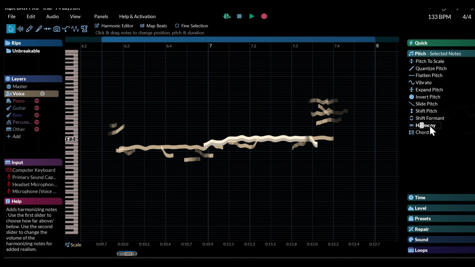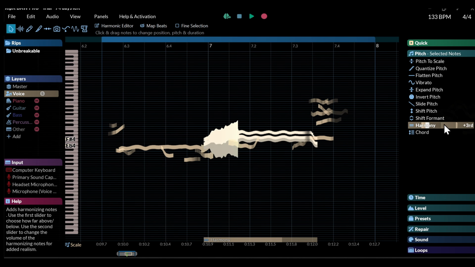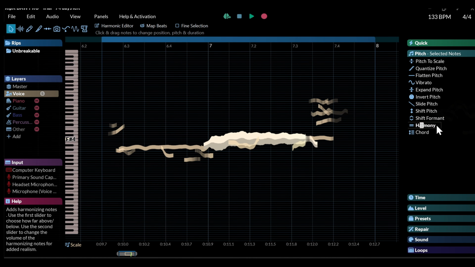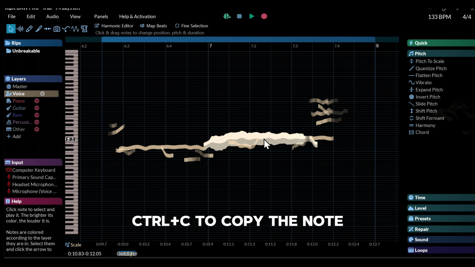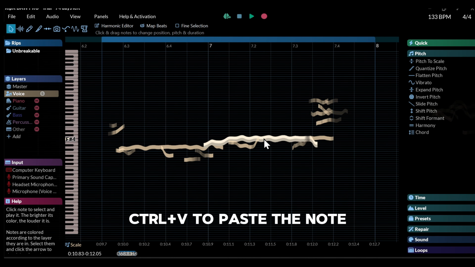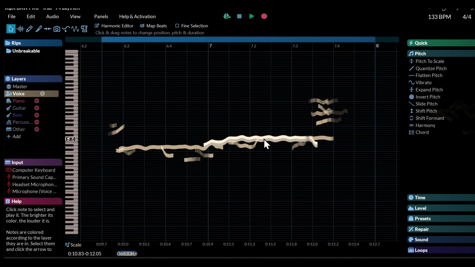To create a harmony, click on the harmony option under the pitch section on the right. If we drag the slider to the left, it gives us a high pitch harmony. Another way to do this is by selecting the note, Ctrl-C to copy the note and Ctrl-V to paste the note. It creates a copy of the note.